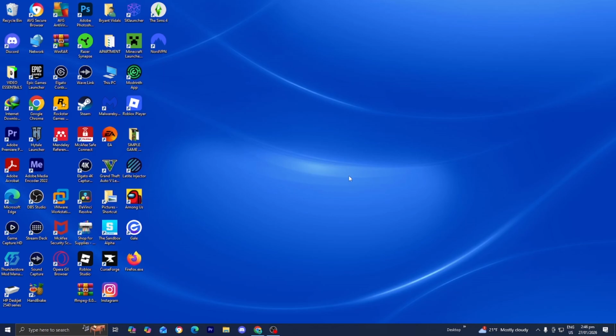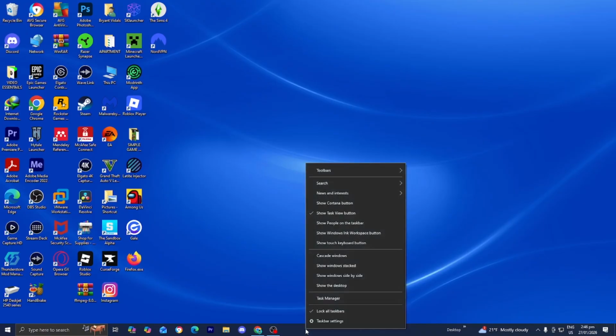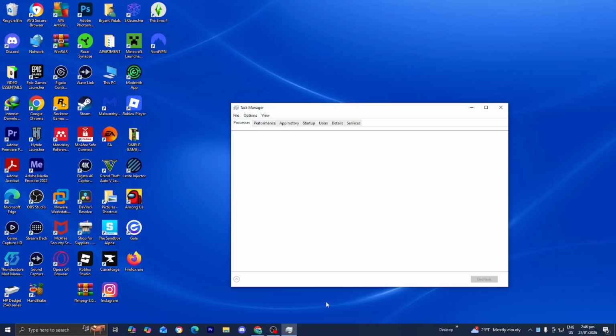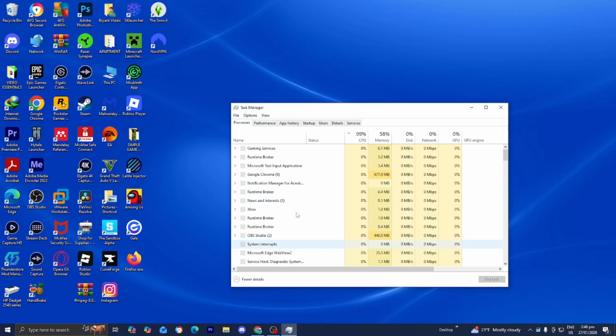In this video, I'm going to show you how to close the Epic Games Launcher when it says that it is currently running. So the first thing you want to do is open up the Task Manager. If you're on Windows 10, all you want to do is go to the bottom bar right over here, right click, then select the option that says Task Manager.